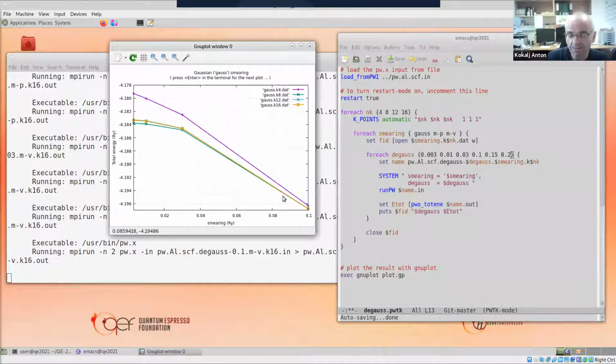This is why smearing helps. If we use a sufficient smearing, maybe we can use a coarser K-mesh. You can see how the difference between 4 and the other curves goes down, and also how the difference between 8 and the very fine K-mesh goes down as we increase the smearing. But as Paolo explained this morning, with Gaussian smearing the total energy is affected by the smearing temperature quadratically, and this is basically what you are seeing here.